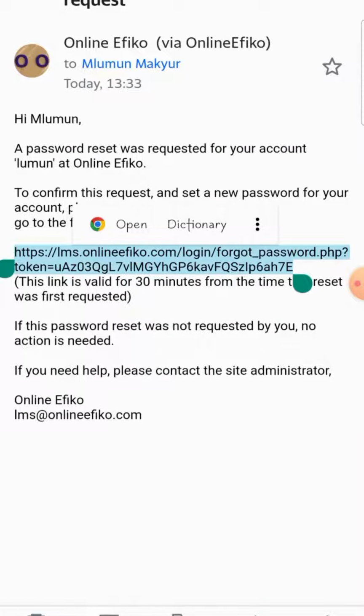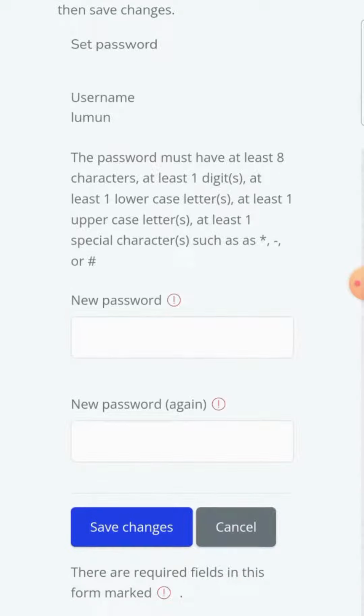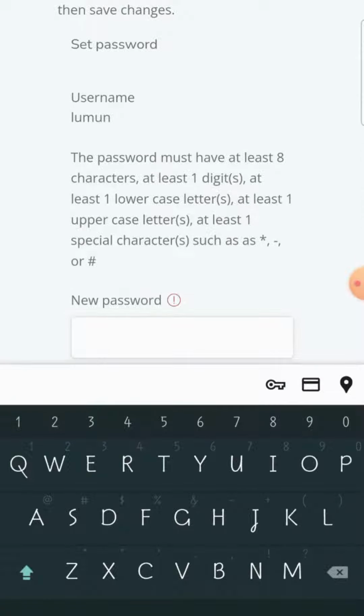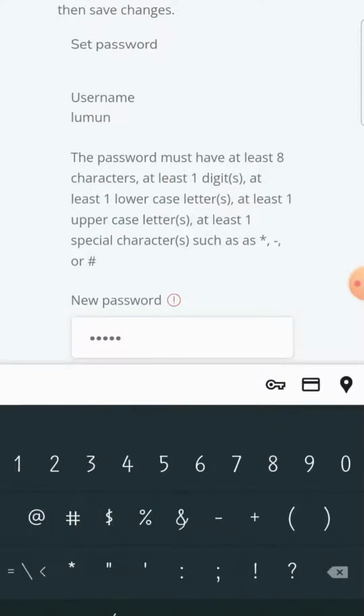Click on or copy the reset link here. The reset page will load. Provide your new password, paying attention to the conditions for an acceptable password. Save changes and your password reset is complete.